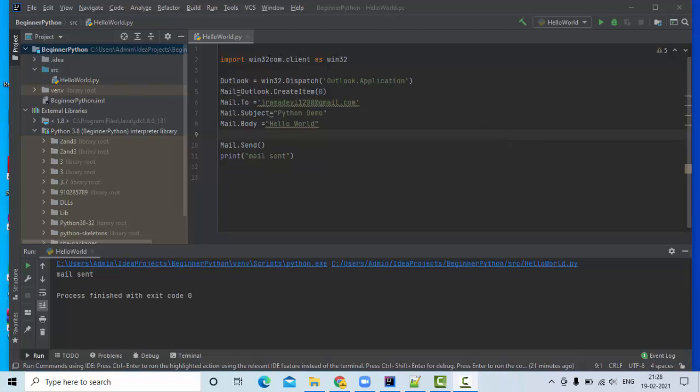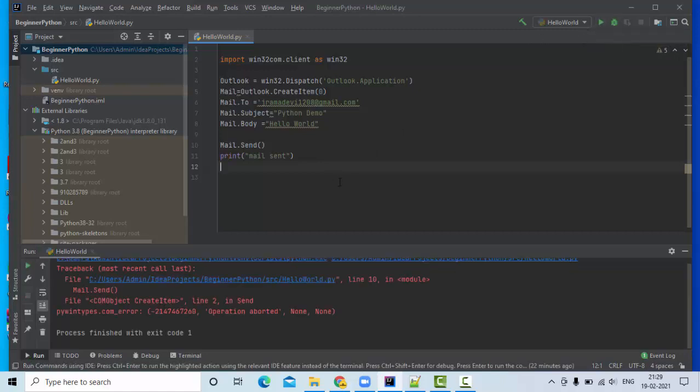So here I have a program which uses my Outlook credentials and sends a mail. When I try to execute this program, I'm getting this error: COM object CreateItem issue at line 2. So this is my line 2, right? This is where my issue is. So here we'll see how we are going to resolve this.